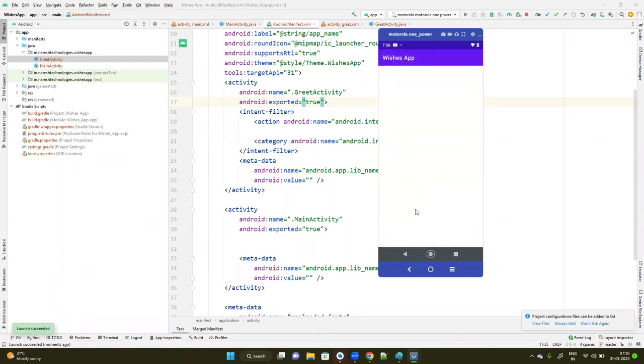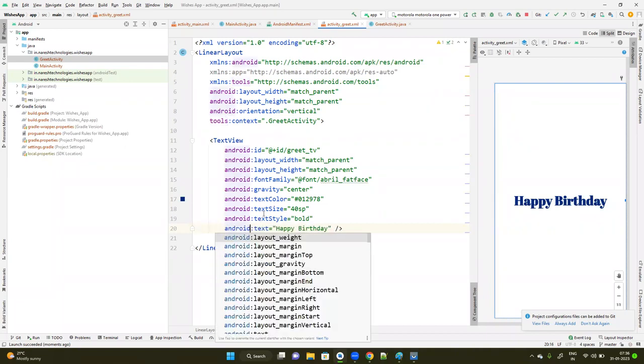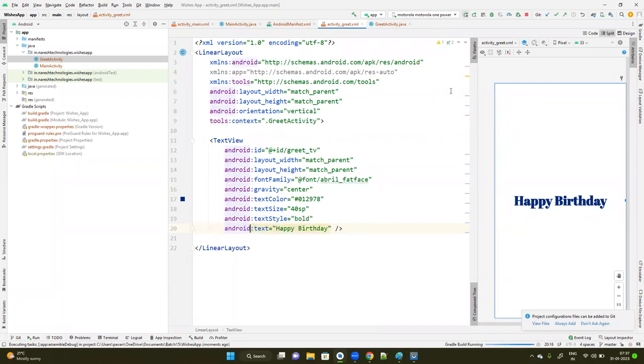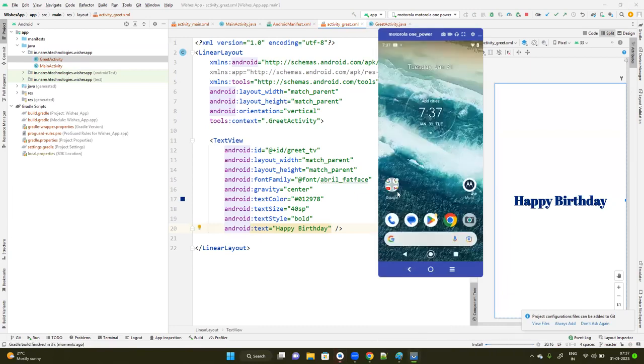But here, unfortunately, you are not able to see the text view. Why? Because while writing the text on this text view, we used tools:text. See, tools:text is used. If you use android:text, and if you run the application right now, you will have happy birthday displayed.